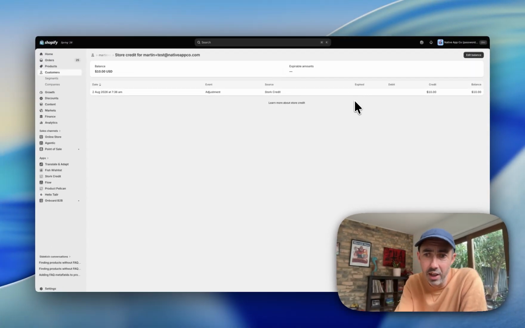It's a brilliant feature. It's something that all merchants should be looking at using in the lead up to peak season this year. Find different ways to engage with your customers using store credit.